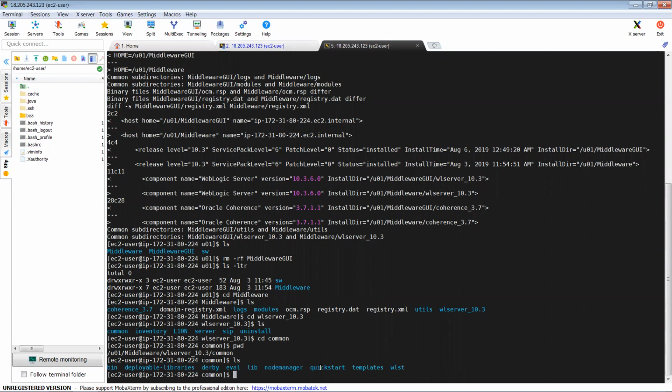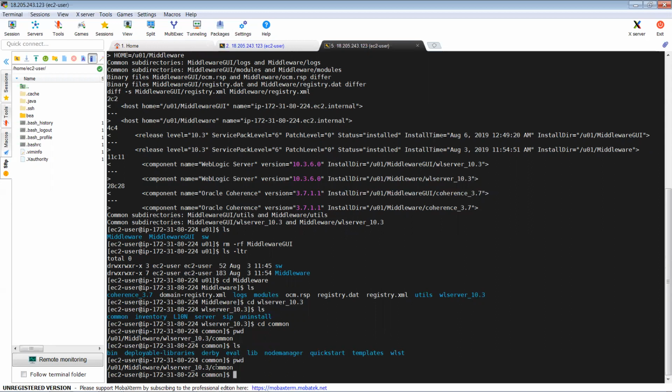So quick start is what we got when we did the installation, and then we got the configuration. This is the quick start directory. This is from where we got it. Templates, we will be using when we run it from bin. So this directory is important for WebLogic.